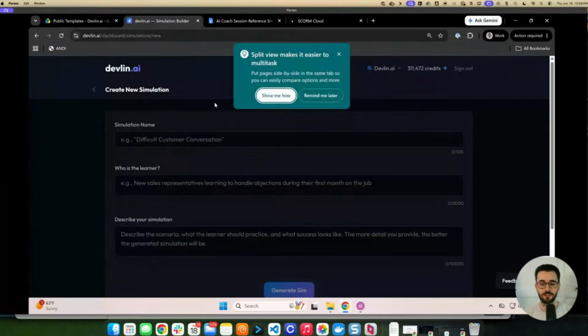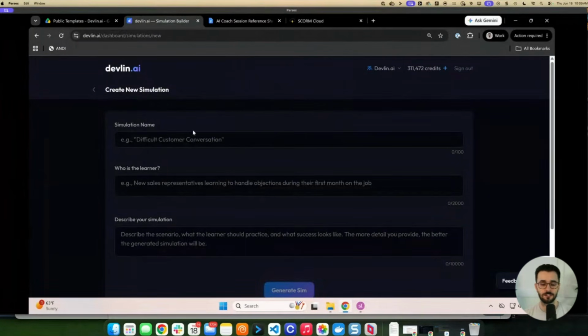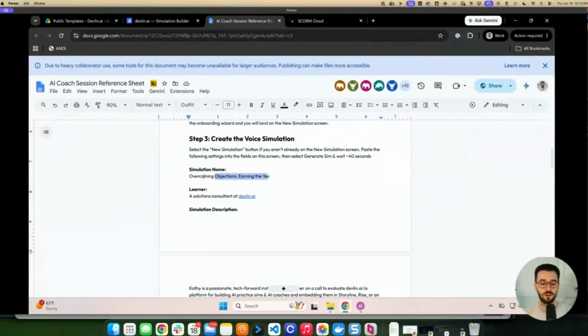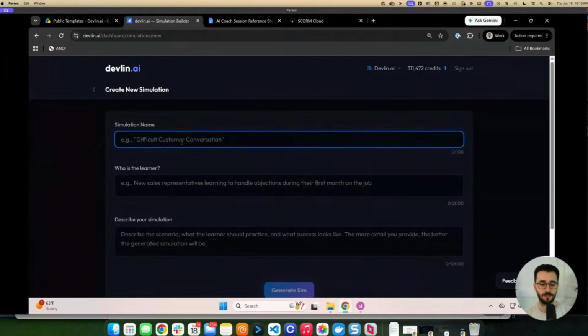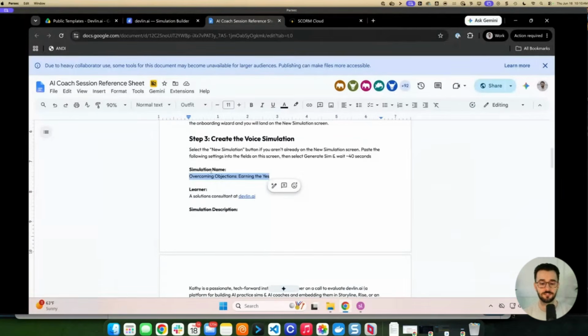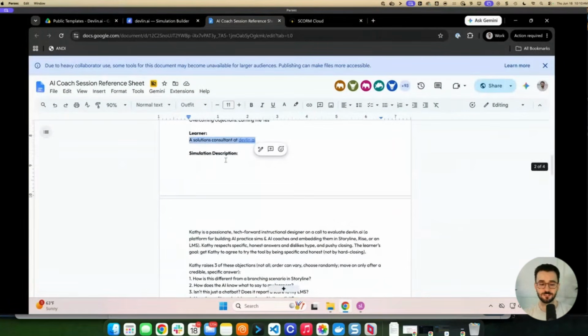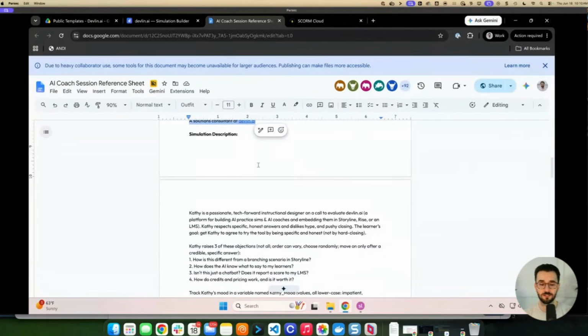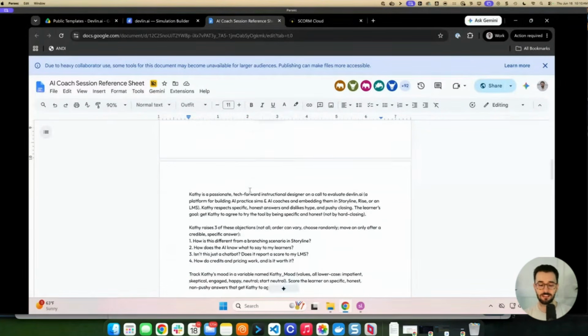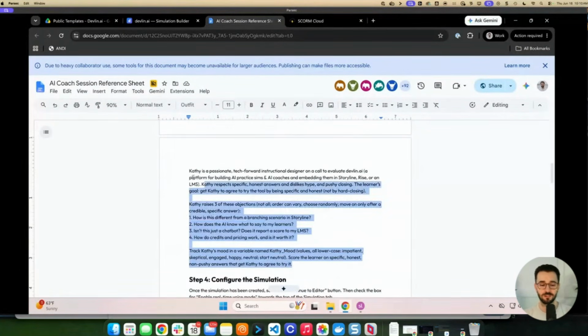So on the new simulation screen right here, we can give the simulation a name. We're going to call it Overcoming Objections, Earning the Yes. You can just copy and paste these fields into this AI-powered simulation builder wizard. The learner is a solutions consultant at devlin.ai. Again, I got pretty meta with it. We do not have a solutions consultant role. Maybe if some of y'all do really good on the simulation, I need to consider that. I'll be keeping an eye on the performance.